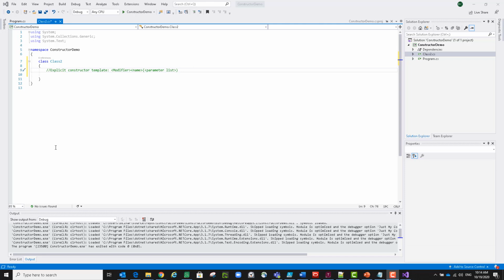Okay, we already partially defined the constructor. Now we follow the constructor template modified to be public Class2, open and close parenthesis, then open and close curly braces. We display a message with the Console.WriteLine method, something like "Constructor call to action."